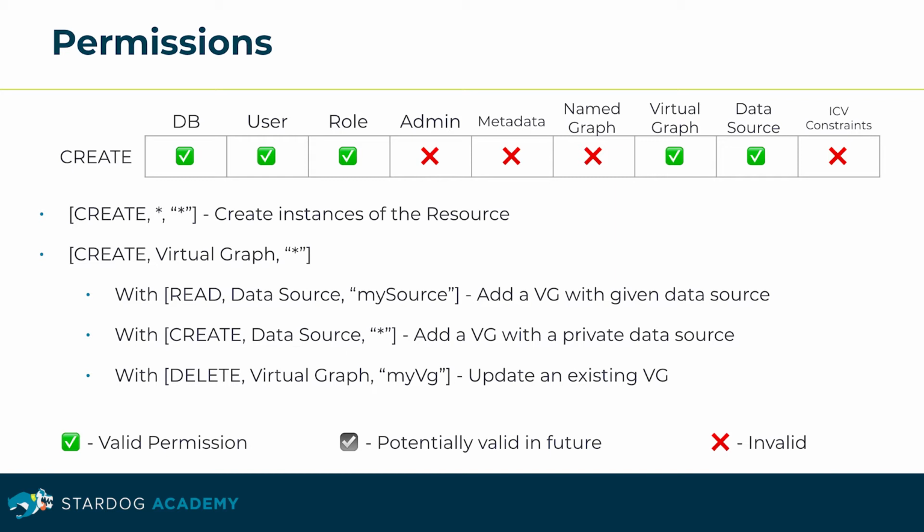We start with the create action. For a given resource type, database, user, role, virtual graph, or data source, assigning the permission create that type star allows the subject to create instances of that resource type. It is worth noting that something like the permission create database mydb would not allow the subject to create a database specifically named mydb. Create database star is specifically the required permission.